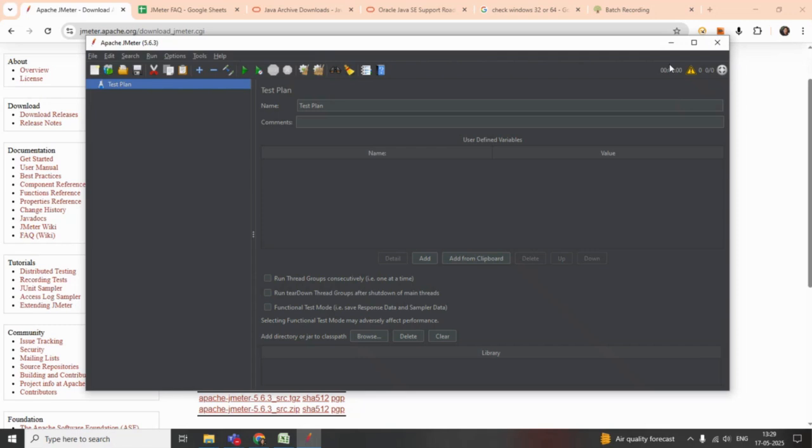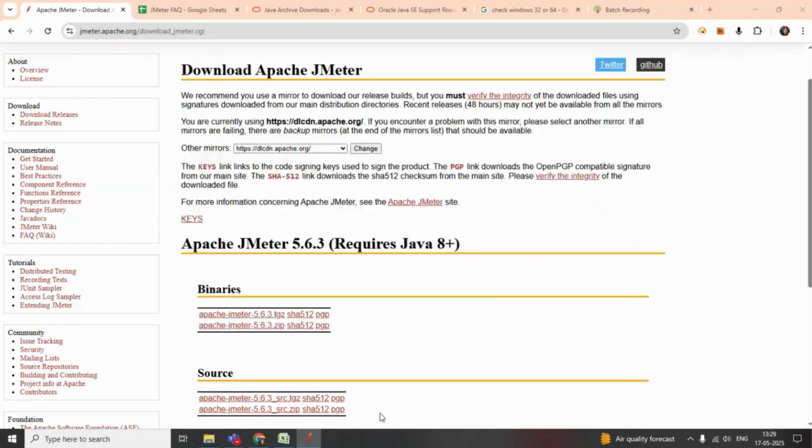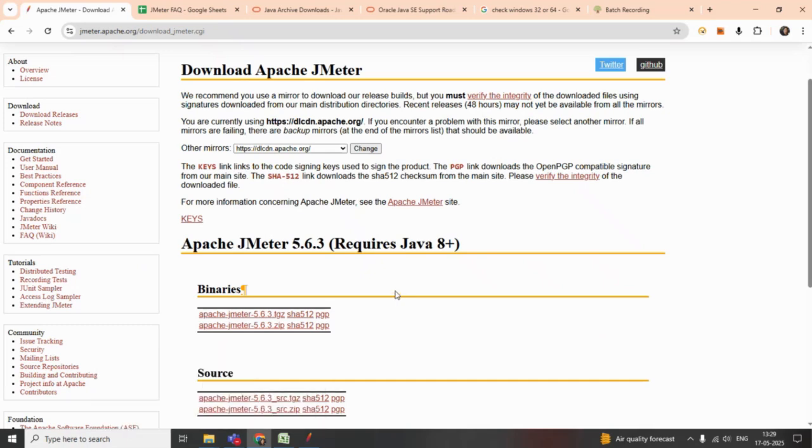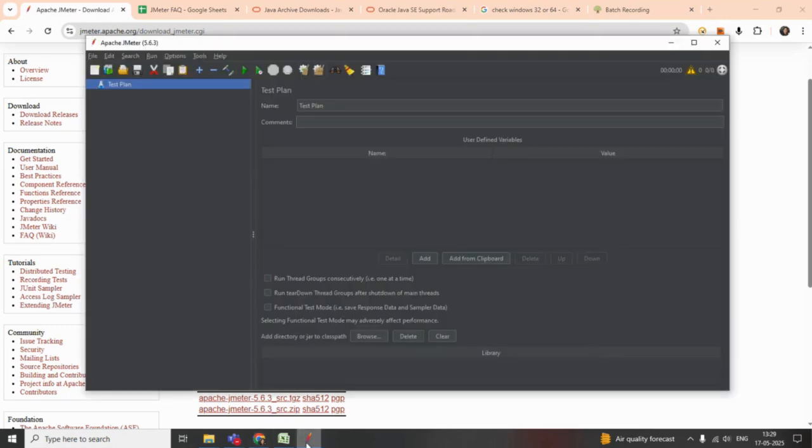Again, you just have to download, extract the folder and put it in any folder. Now we have opened JMeter. Today we will do some questions and also how to do some settings.